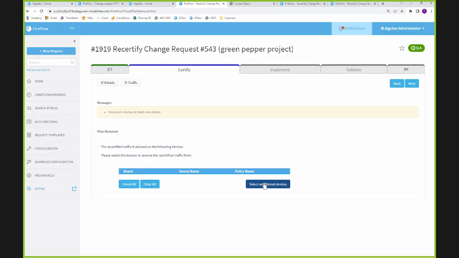We reached the end of the time period. Do we still need the traffic or not? Plan for removal or extend the expiry period. That's recertification.